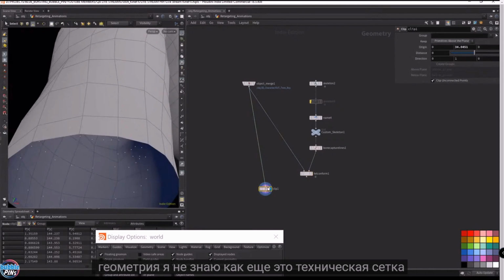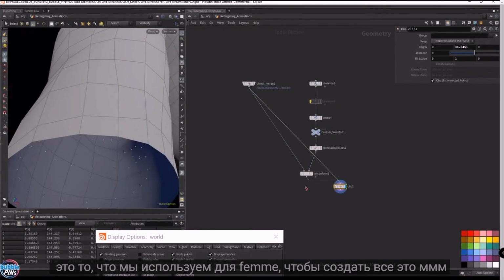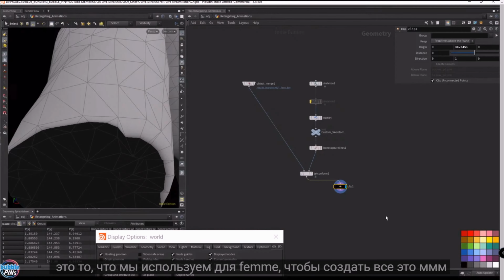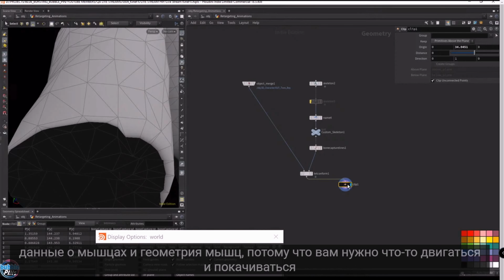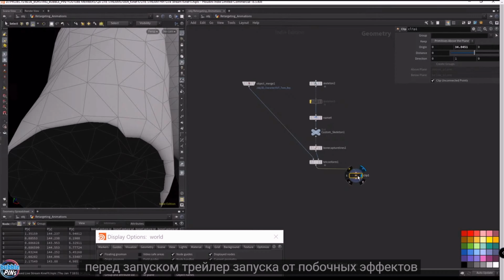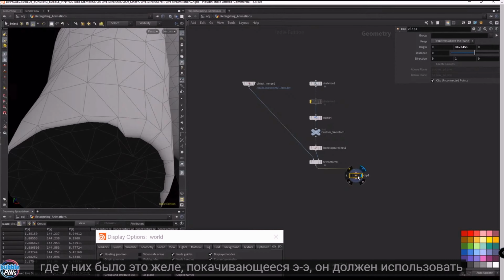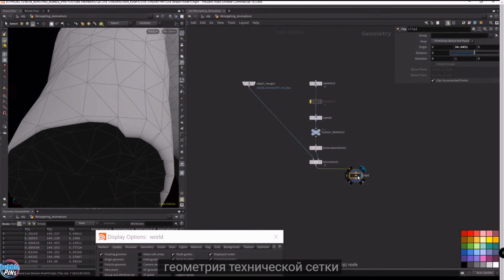It's a tet mesh. That's what we use for FEM to create all that muscle data and muscle geometry, because you need something moving and jiggling from the inside and the outside. I don't know if anyone saw the launch trailer from Side Effects where they had that jello jiggling. It should be using a tet mesh geometry.